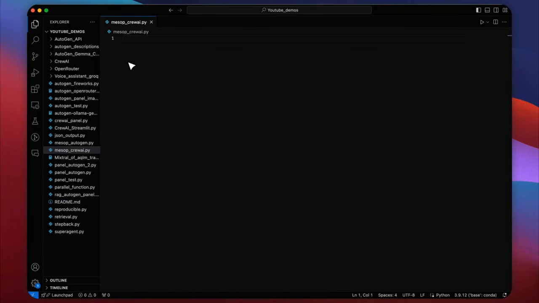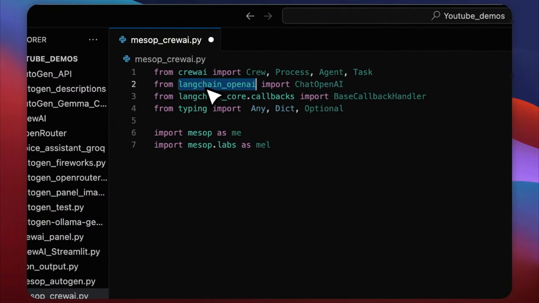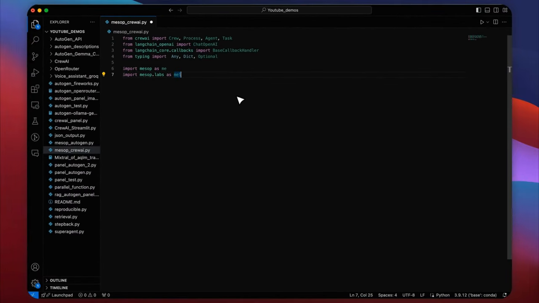Then import these necessary libraries. Here we import CrewAI components, LangChain for LLM interaction, a custom handler, and Mesop with the experimental library of mesop.labs for some prototyping functions.